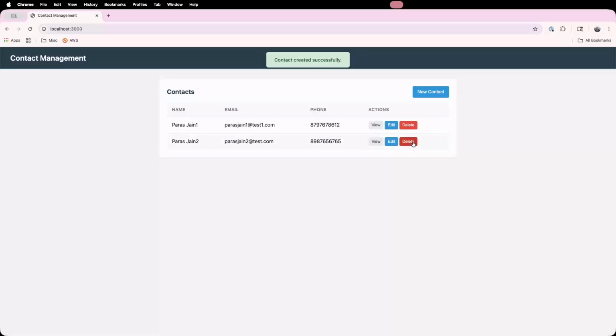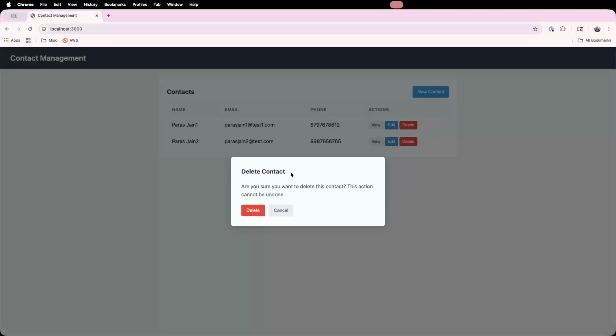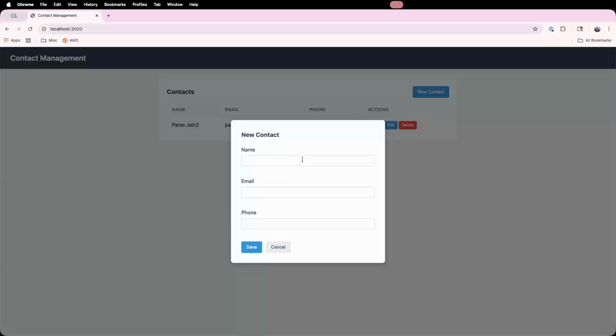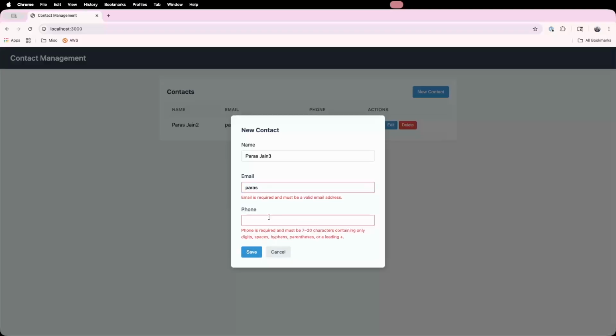Okay, I can try to see if I can delete it. Let me delete contact number 1. It had a confirmation block, and I'm going to confirm that yes, I want to delete. It's gone. Let's see if it validates the email address and other fields. So parasgen3, paras, and if I try to save, it says email is required and should be valid. If I enter paras at test.com and click on save again, it says email is fine, but the phone number is required and must be 7 to 20 characters containing only these characters.